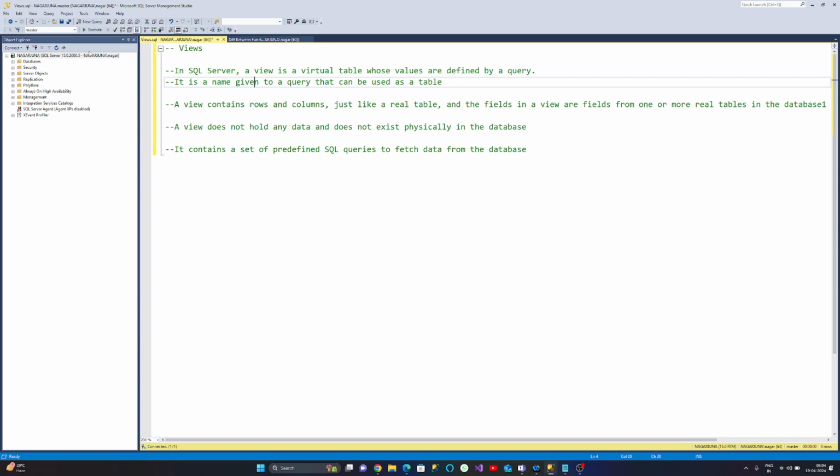Okay, so a view contains rows and columns, same as a table. And you can combine one or more tables and we will get the result set. So as I told you, a view does not hold any data and does not exist physically in the database, which means we can't save any data. It will hold only that query. Okay, unless you hit the query, we can't see any data, and it won't store any data unlike tables.